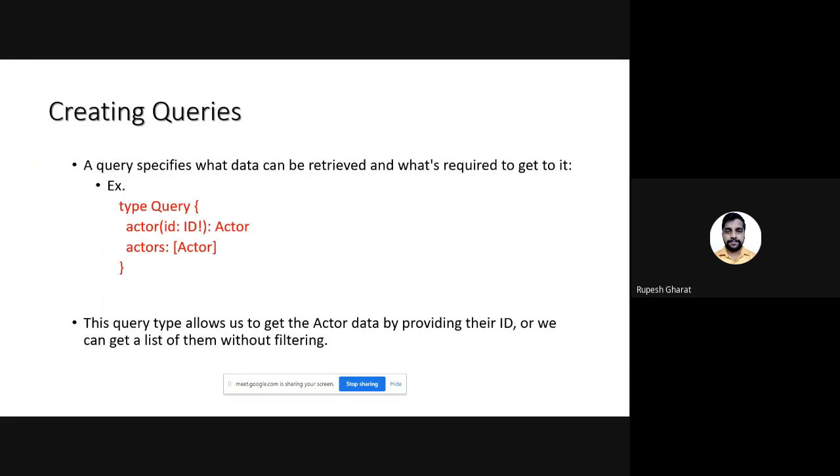After types, we create the queries. Here the query specifies what data can be retrieved and what's required to get to it. By using the type, you specify what data you require. Here I have defined the type Query with examples like actor. The input is the ID, and it returns the actor object. And actors returns the list of actors. I will explain this.